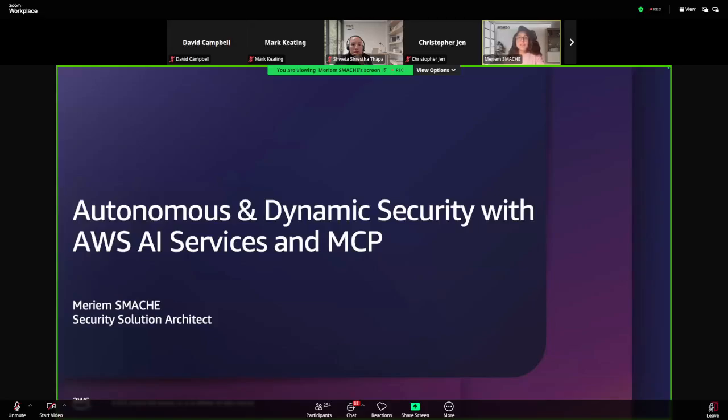So as I said, during the next 45 minutes, we are going to discover together how AWS AI services can be used to build customized security solutions. And I'm talking about using Amazon Bedrock Agent Core and the Model Context Protocol (MCP). All of them will play an important role to help you build security agents that are able to think, decide, and react in a more autonomous, proactive, and dynamic way.